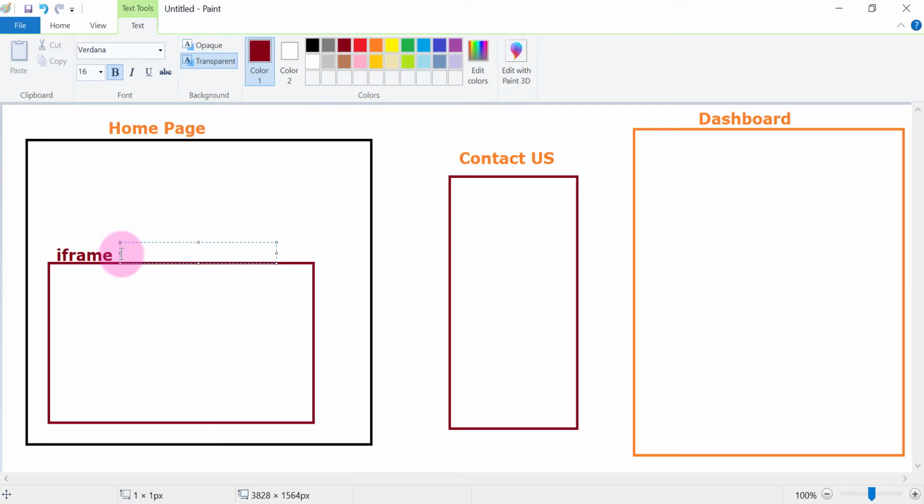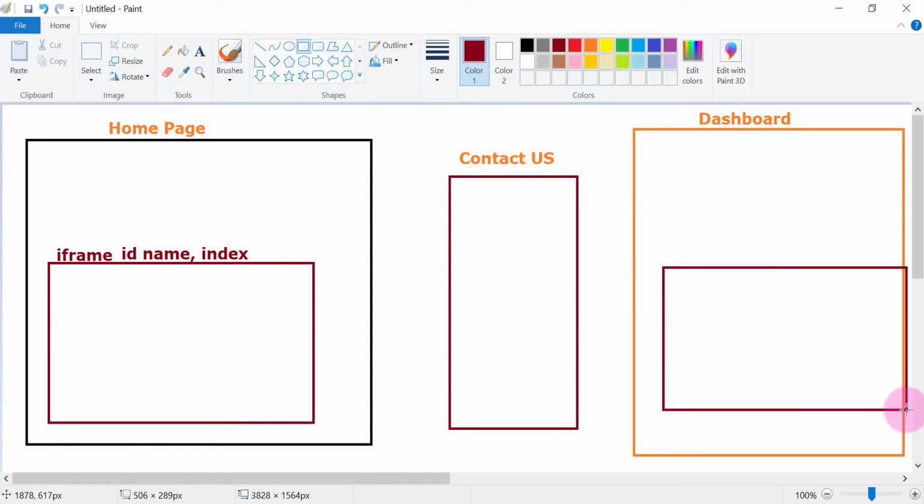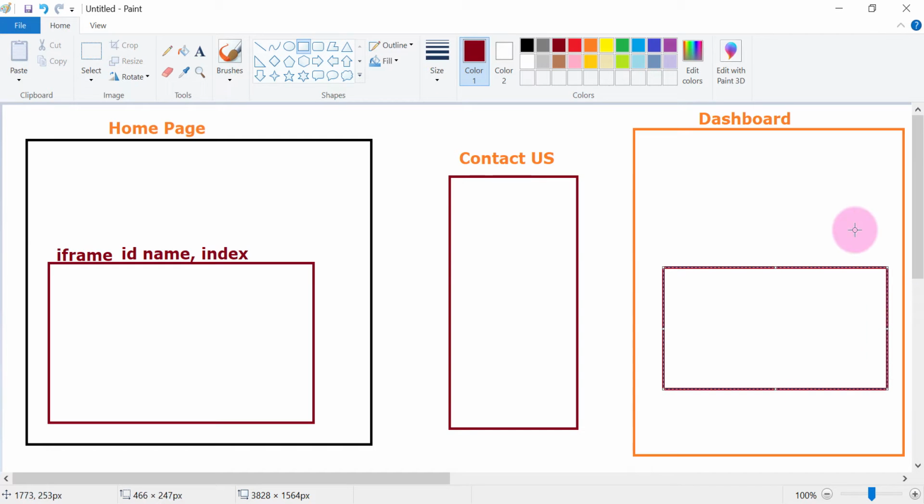And while providing this iframe, I will provide some ID or some name to this frame, or you can provide the index also. So there can be multiple frames in a web page. So you can use ID, name, index like that. And the same web page I embedded in the dashboard also. So why we are doing this and how is it helpful?